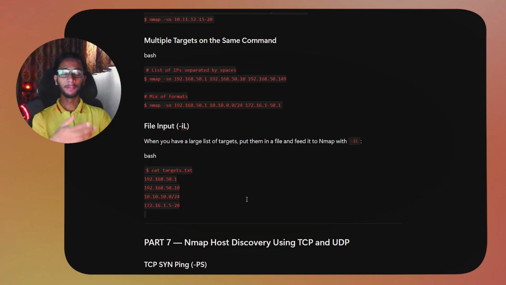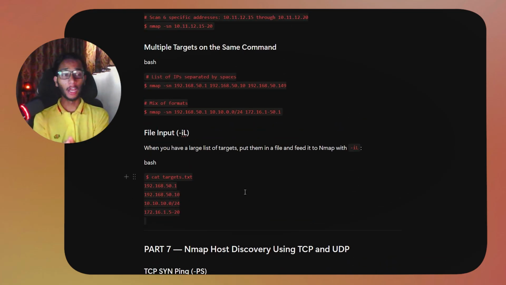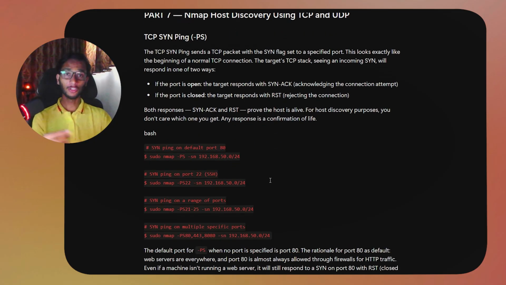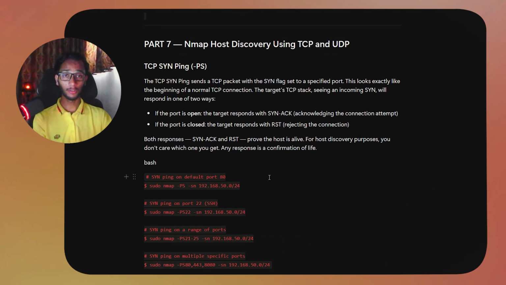If you have lots of IP addresses you want to scan, the best approach is to put all of the IPs in a file and then use -iL to feed it to nmap. Nmap will look at that file, read all of the IPs, and do its scanning on each of them. Right now, let's talk about host discovery using UDP and TCP.